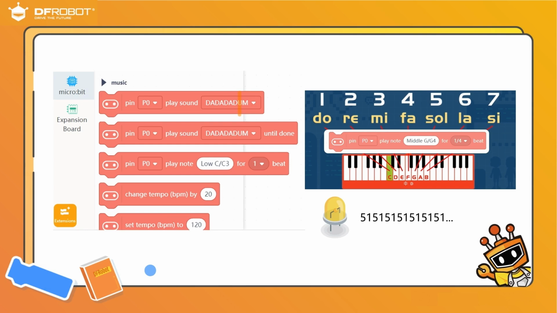To do this, we'll need to use the programming blocks under the music section in the micro-bit module. To simulate the siren melody, we can utilize the buzzer to play a loop, such as the melody 51515151, resembling an ambulance siren in China. Let's return to the programming software and learn how to accomplish this.